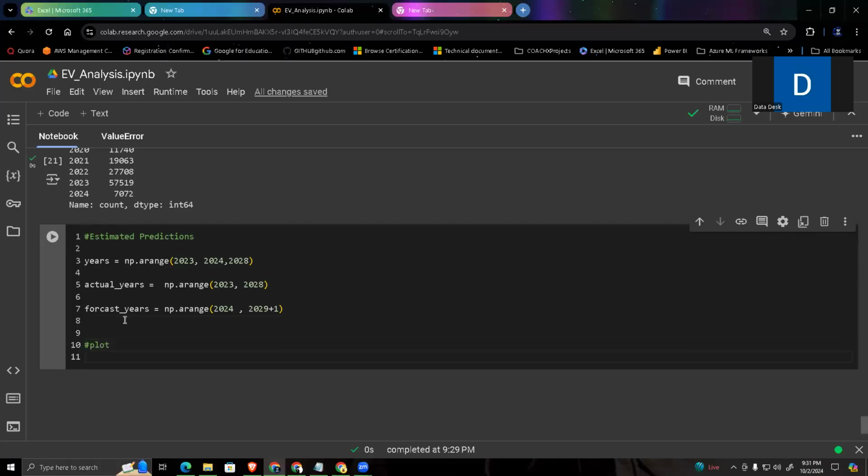So this can be an assignment, guys: you can use the line chart for it and plot the actual years versus the predicted years.